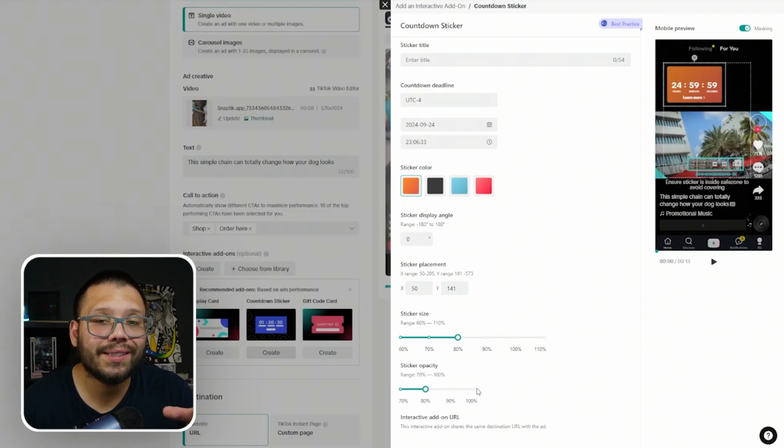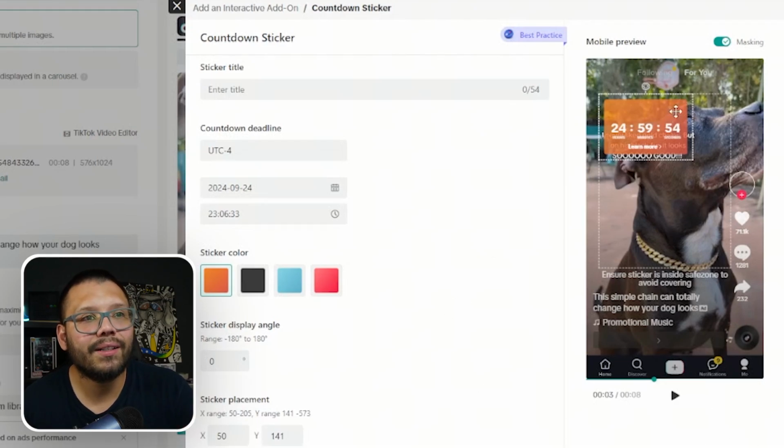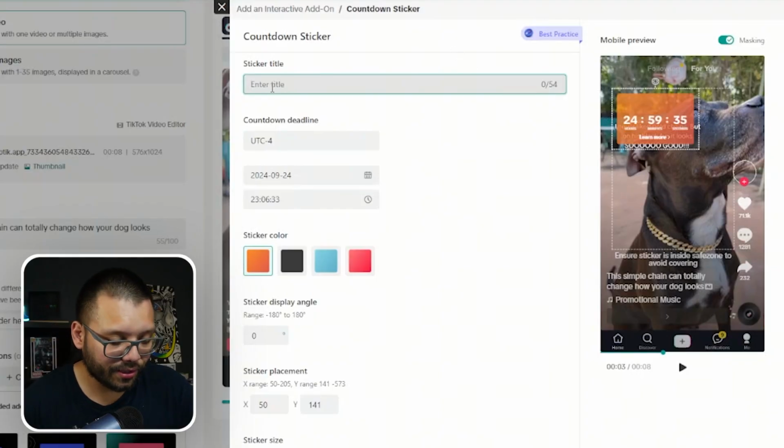This is really cool because this is something that can kind of build a sense of pressure in your customer, because they'll think that, oh, by the time that this countdown finishes, either the sale is going to be over or they might not be selling it anymore. So things like this are, I guess, pressure builders, as I like to call them, to entice your customers to make a purchase faster. Now, of course, here we can go ahead and put our sticker title.